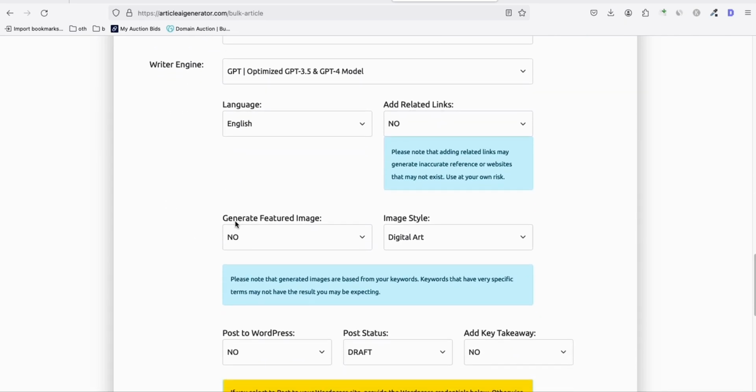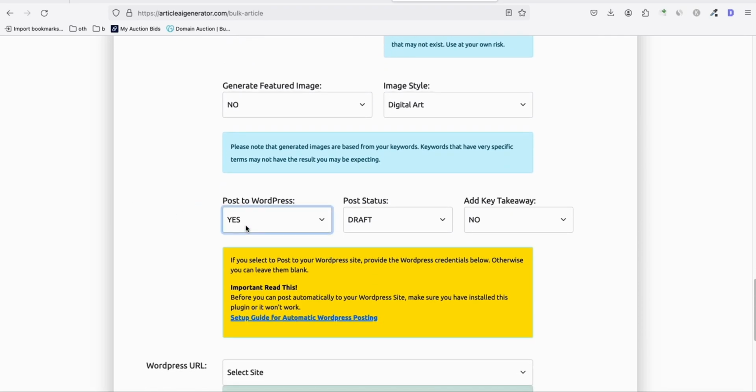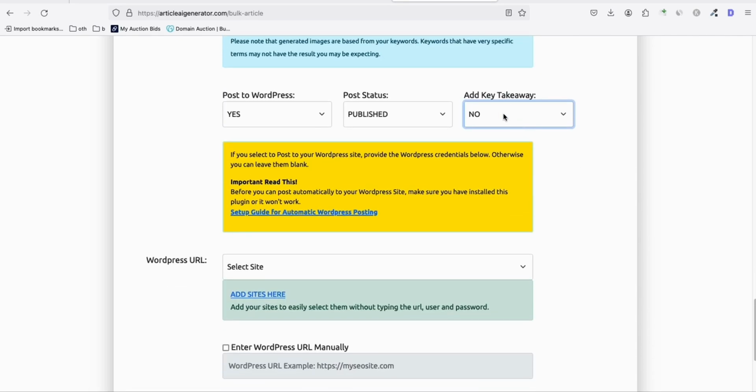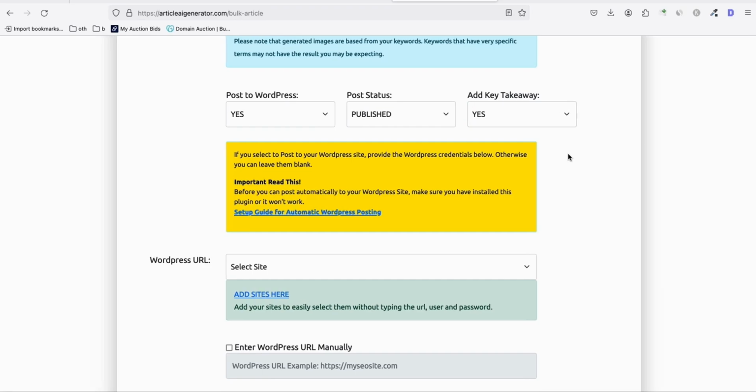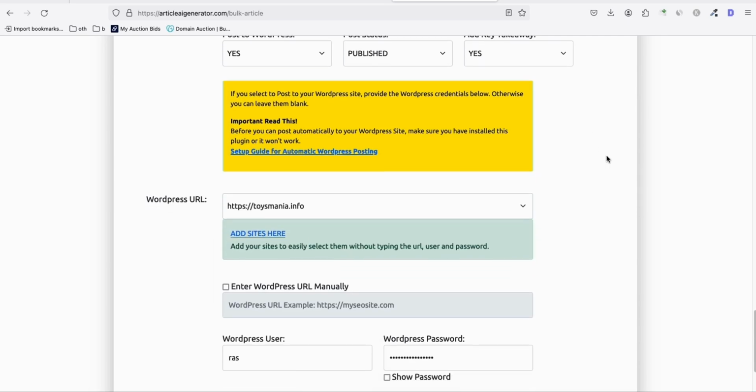For now, let's turn off the featured images for this demo. And of course, I want to auto post that to my WordPress and then publish because it's a new website that I set up. You can add your key takeaway or you can have them as no. So for now, let's keep it no, or we can do that. Okay, so that we can also see them in Medium post, we have the key takeaway. And then our website, Toys Mania, right there.